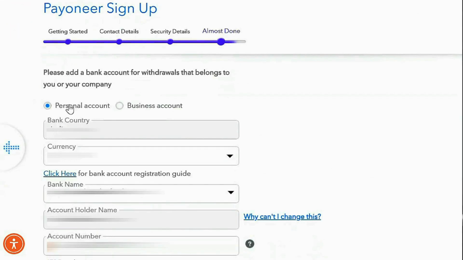The last step is to fill in your bank account details. Since we're setting up a personal account, I'm going to leave the account type as personal. Write your bank country and select the relevant currency name from the box. Choose your bank name from the drop-down. You'll find all major banks listed.